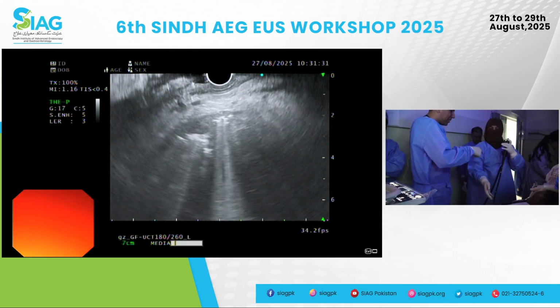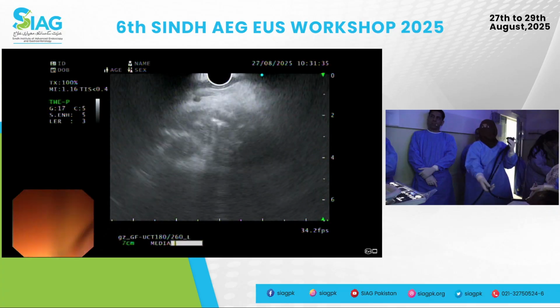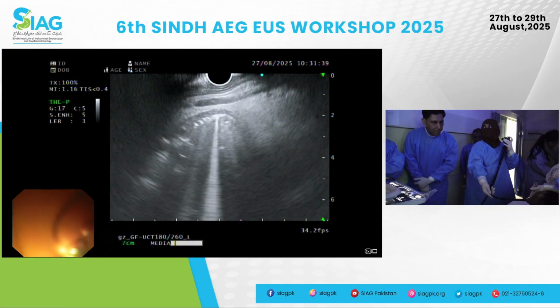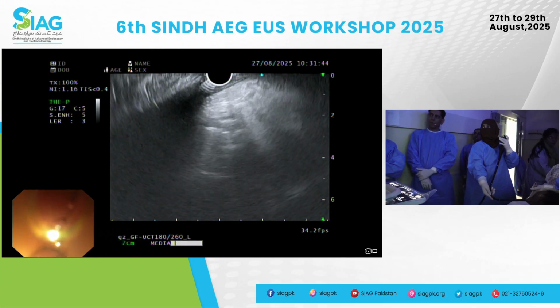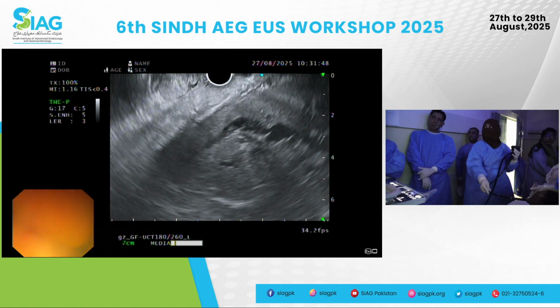Fantastic. So keep it as straight as possible with the right hand. Good. Very nice. So go back to your image where you had earlier. Good. Very nice. Withdraw the scope ever so slightly. We want to see if we can go back to the liver again. Good. Withdraw the scope. Withdraw the scope.